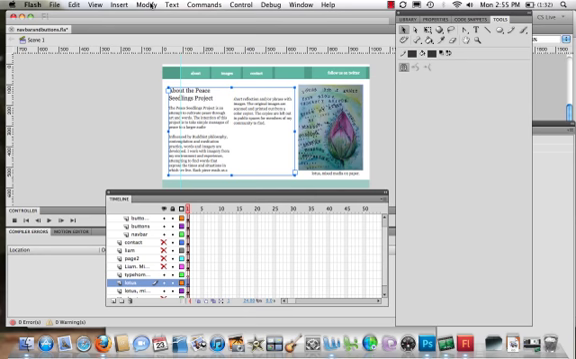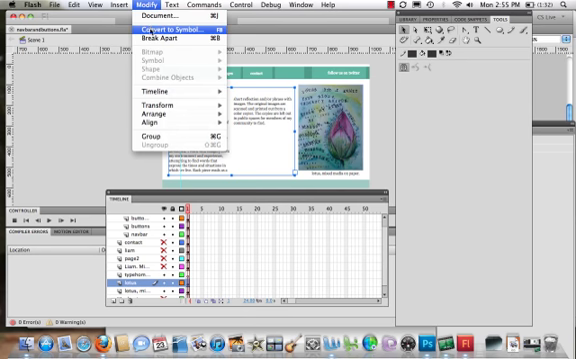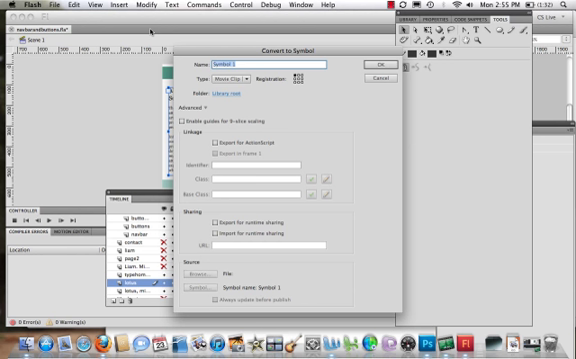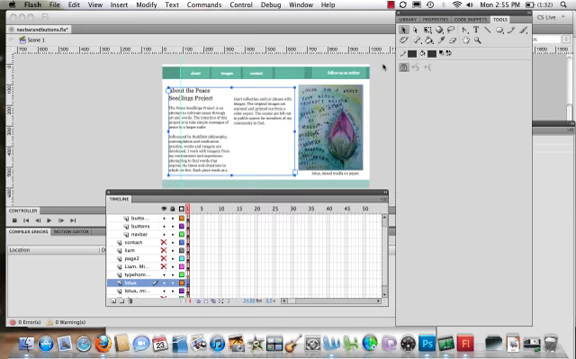Next thing I want to do is select my type, come on in, modify, convert to symbol. Okay, and we'll make this type. Keep it a movie clip. We'll say it's type and it's the about type. I'll say okay. All right, so there we have it. This page is all done.